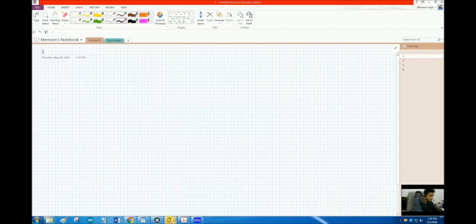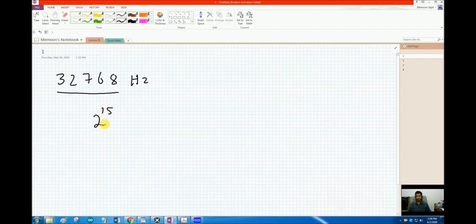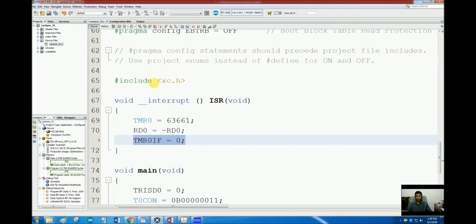32768 means that the crystal frequency is 32.768 kilohertz, or the crystal frequency is 32768 hertz. Now if we carefully think about this value, this is 2 raised to the power 15, and 2 raised to the power 16 means what? 65536.